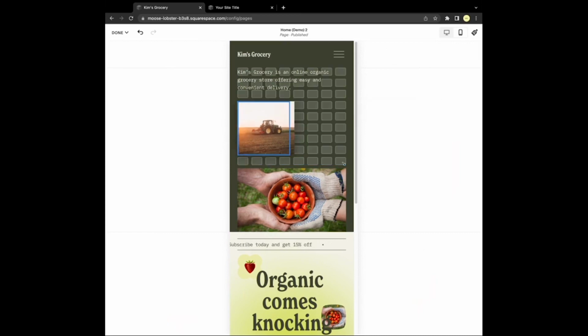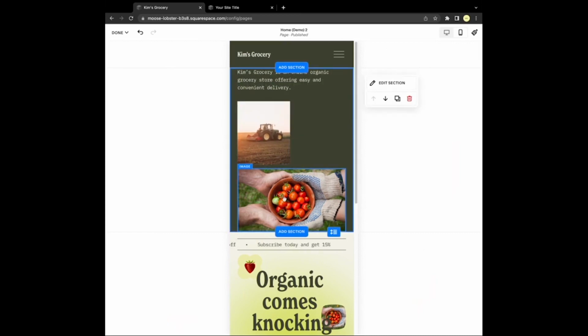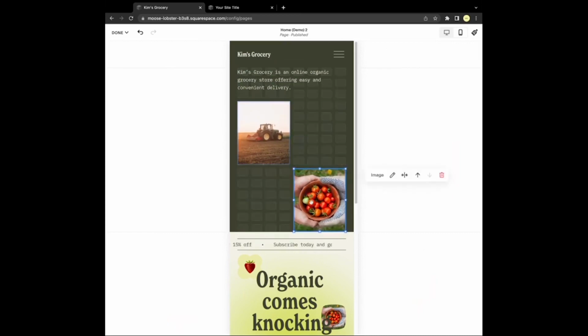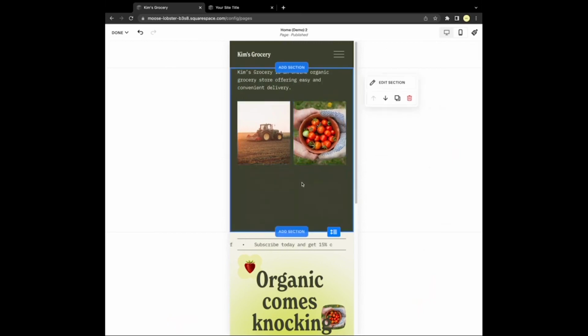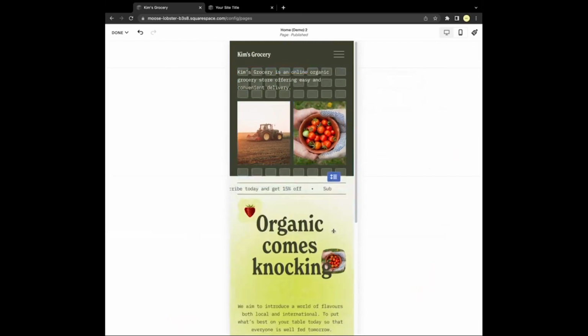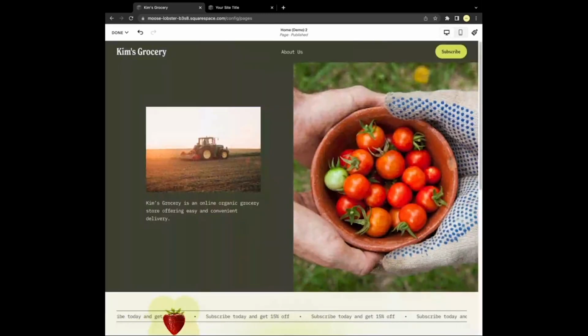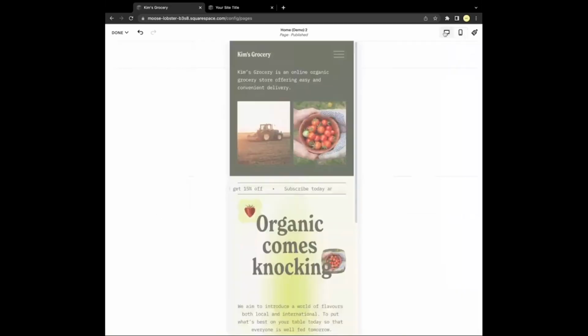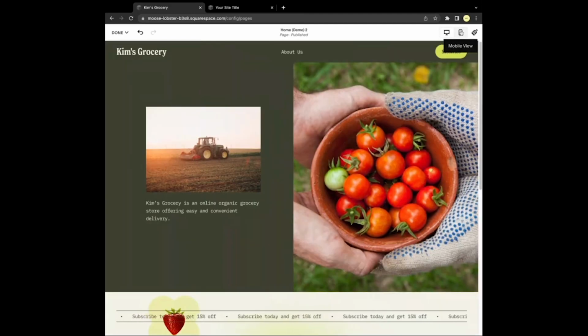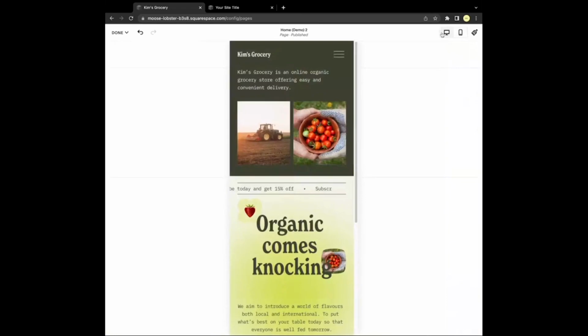And the cool thing about this too is now I can go ahead and create something like this. So I want to have the text on top there so that as soon as a user lands, they'll get to read it and then they'll see the images. When I toggle back to the desktop, you'll notice that it's unaffected. And now you have a very unique and independent desktop and mobile experience.